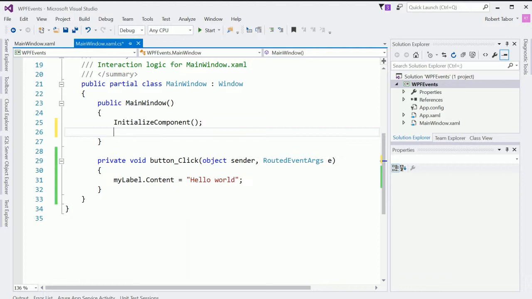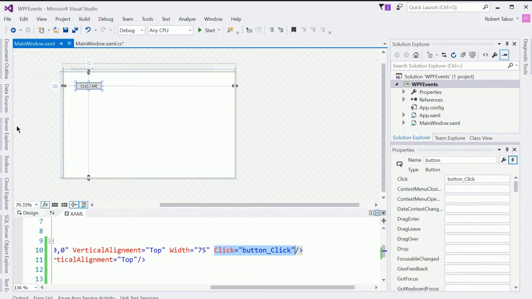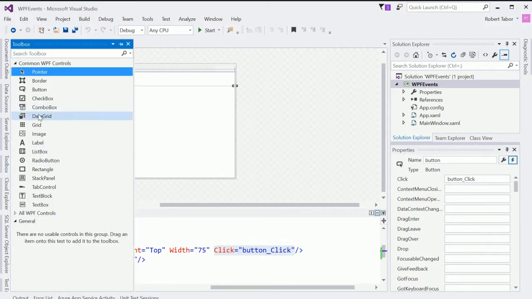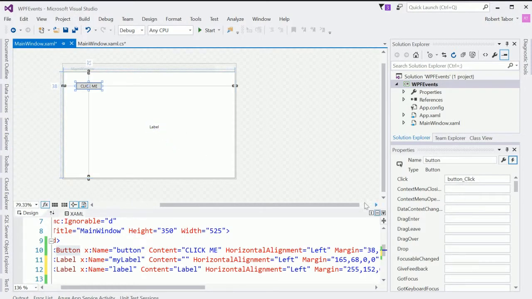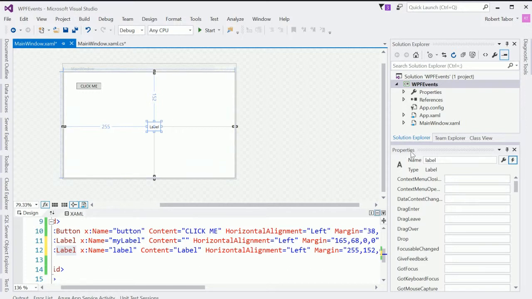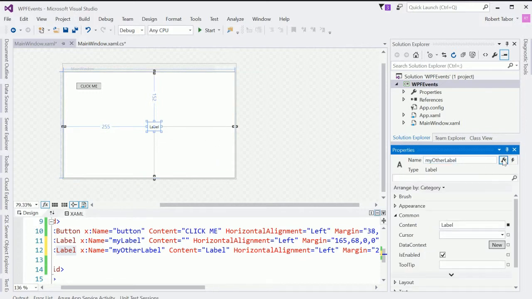However, I can create a second event handler in C# by doing this. Let's go to the toolbox, and I'm going to actually grab another label and just plop it down anywhere. I'm going to select that label and then go to the Properties window, and I'll change this to be named My Other Label. And then I want to change the actual content of that label to be blank as well.